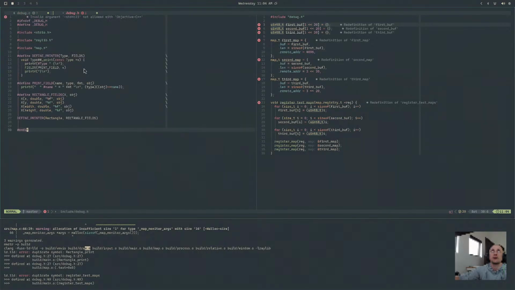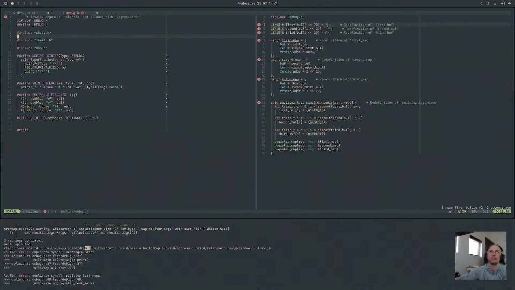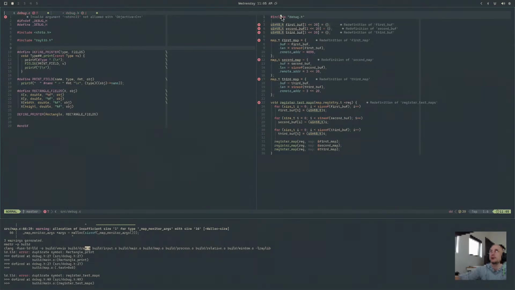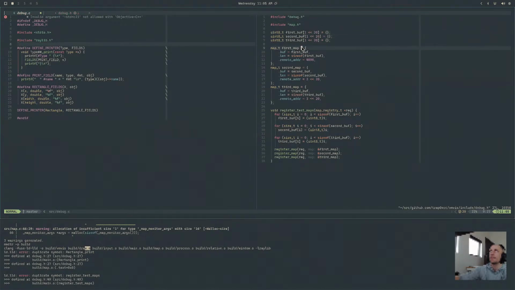And then up here we don't need this, I don't think, right? Yeah, we do need it because of the implementation. We need that because of the rectangle. We don't need map. Map would be here. There we go.